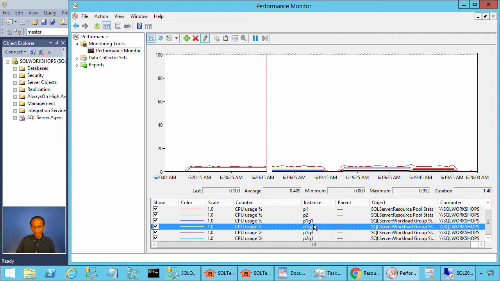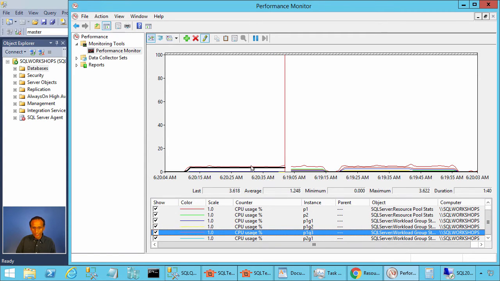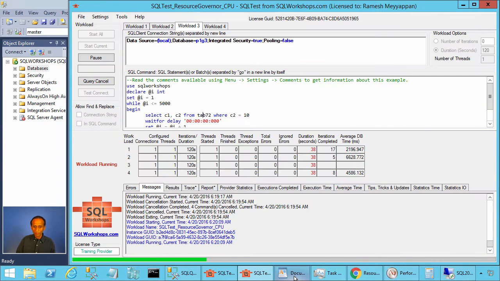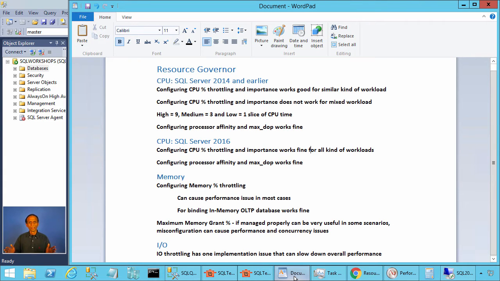This is also an efficient query. The inefficient query is on workload group pool 1 G3, and there you see it pretty much took 3.6% of CPU. So when you have a mixed workload, you cannot use resource governor for CPU throttling, that is with the min percent and max percent. This is not a problem in SQL 2016.